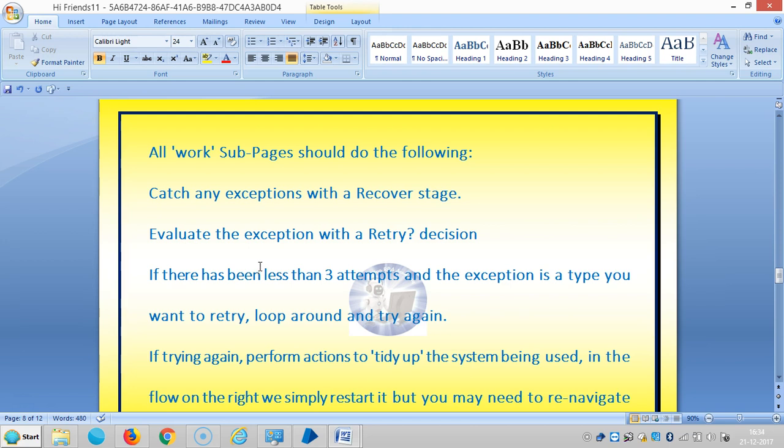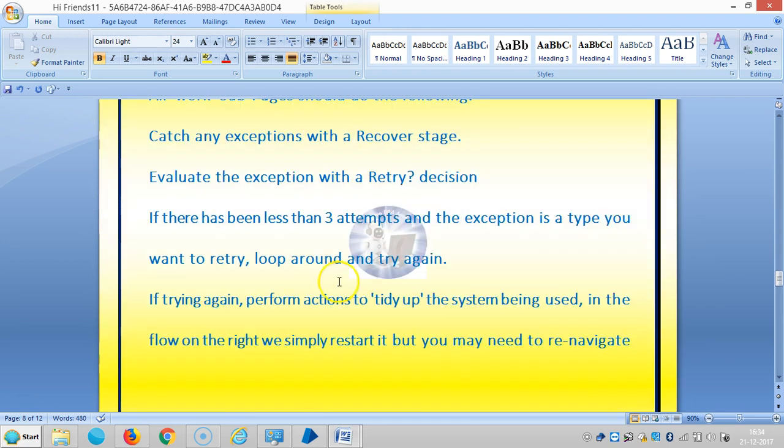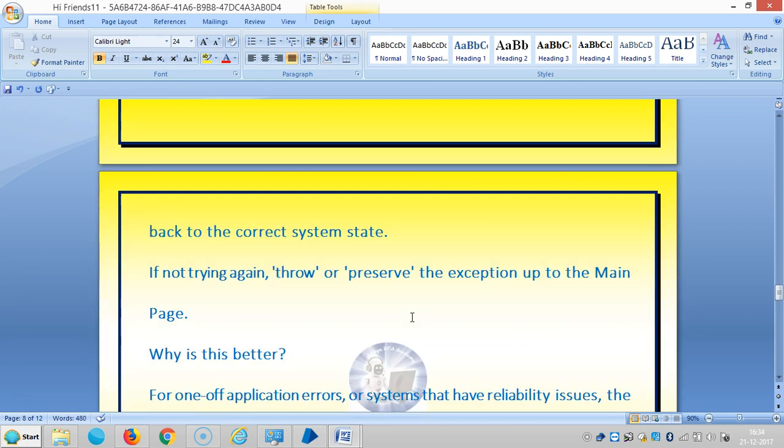Then we can evaluate the exception with a retry decision: if there have been fewer than three attempts and the exception is of a certain type, we want to retry, loop around and try again. If trying again performs actions, tidy up the system being used. In the flow on the right we simply restart it, but we need to return it back to the correct system state. If not, after trying again, throw or preserve the exception to the main page.